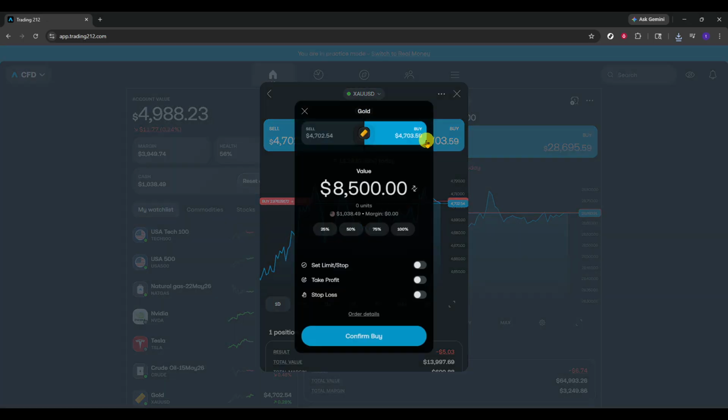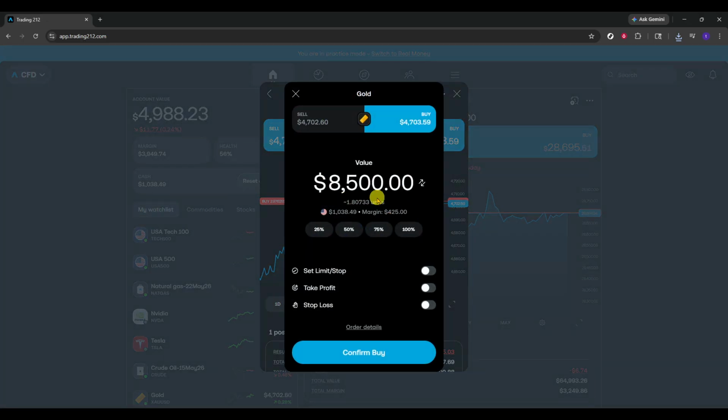This opens the order ticket. Here you'll see fields to enter how much you want to invest. Some instruments let you choose by monetary value or by quantity. Select the option that makes sense for you and note any minimum order size that may apply.